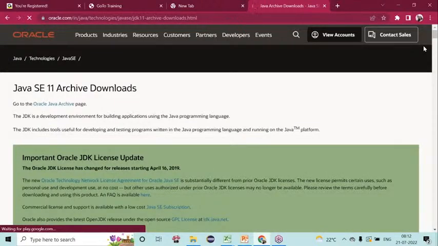Friends, actually Java is open source, free to use, nothing to purchase any license to work with Java generally. But the Java license has been changed since April 16, 2019. Slight changes were made in Java from April 16, 2019 onwards. Java is a product of Oracle. They have changed the terms and conditions for the license terms for Java.